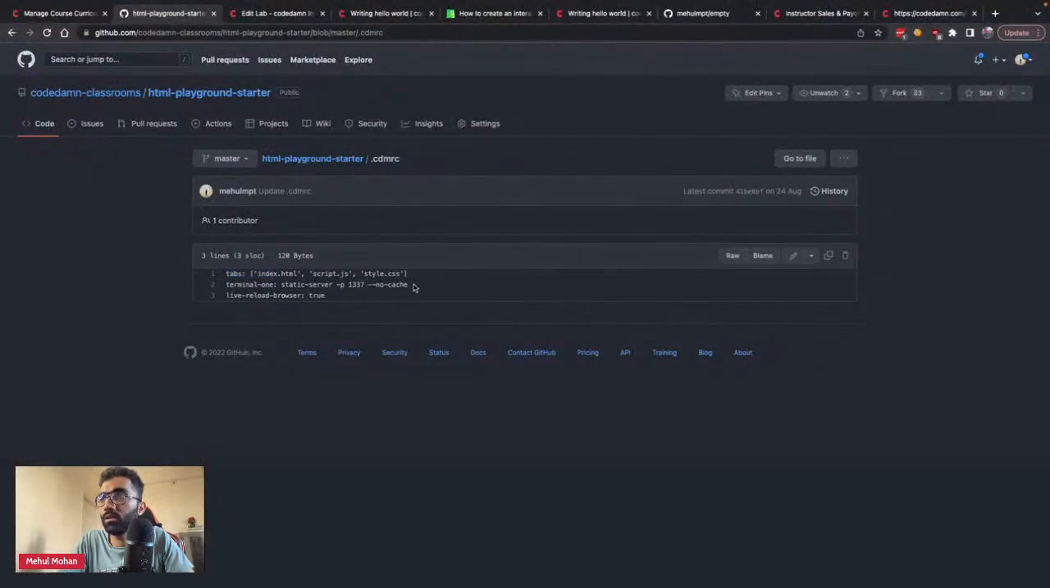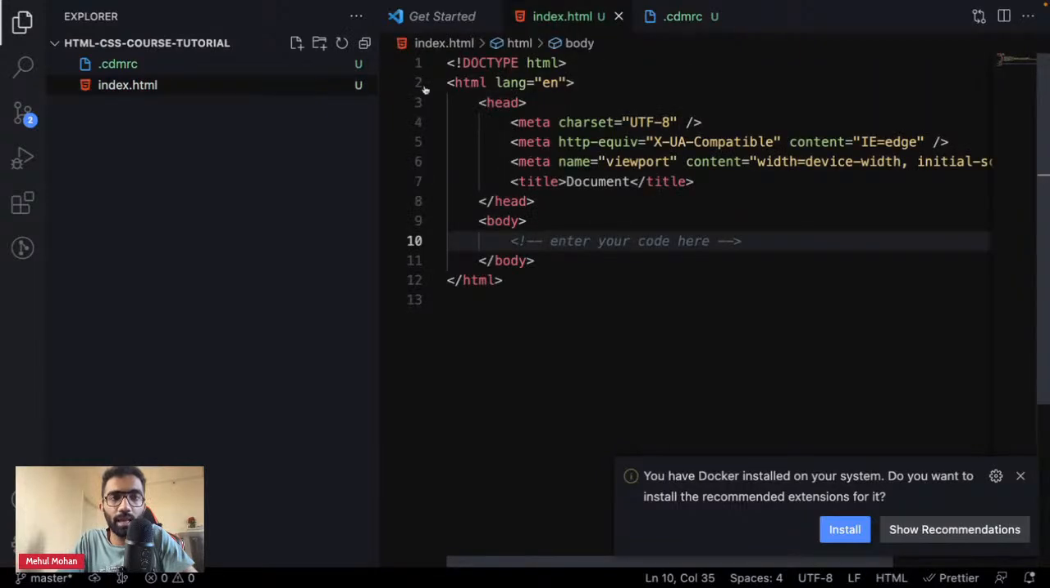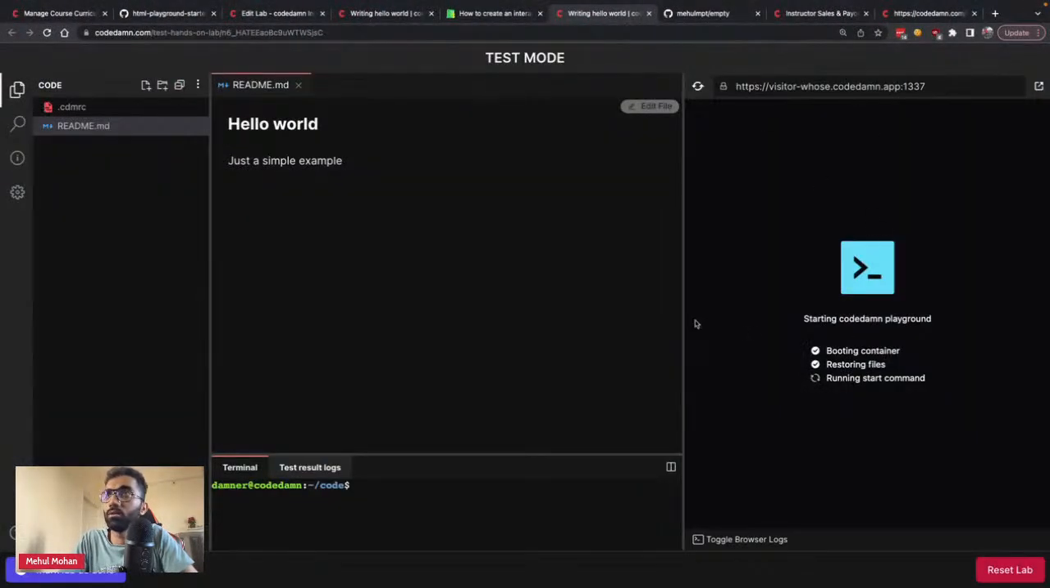The next thing which we want is for the terminal one to be something like this. What this means is that whenever this project loads, I want this particular command to run in the first terminal. The reason we need this command is that we need to serve this particular directory to the user's web view, right? We need to do that because we need a preview over here. Otherwise it will get stuck on this particular thing.